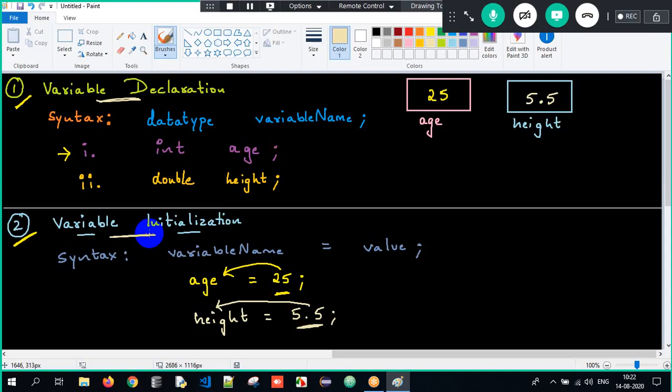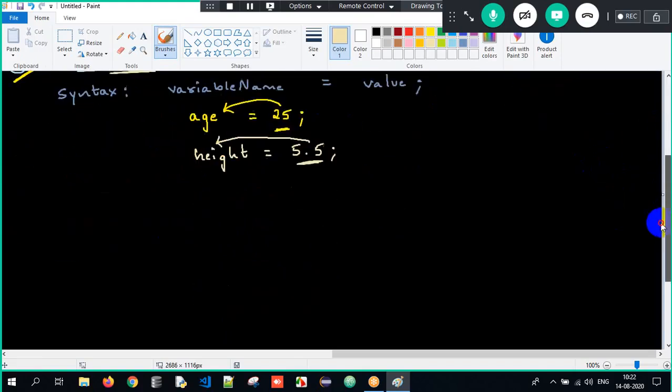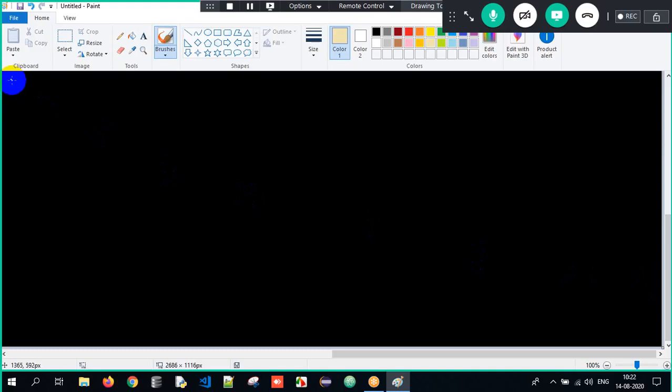But sir, we are doing it separately. Declaration separately, initialization separately. Is it possible to do it in a single line, sir? 101% possible. We can do this in a single line as well. Sir, how? Syntax number 3. We can do it in a single line as well.